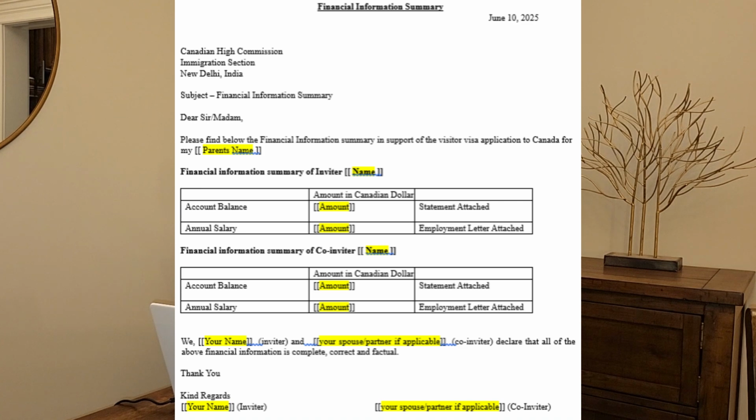We are saying please find below the financial information summary in support of the visitor visa application to Canada for my parents. Then the financial information summary of the inviter: your name, account balance, which will be whatever balance you have for the month of the bank statement you are attaching, and your annual salary. Same goes for the co-inviter if it's applicable; if not, you can delete that section. Finally you declare that all the information you have provided is correct and factual. This is a self-declaration. After that you just add your signatures to it.